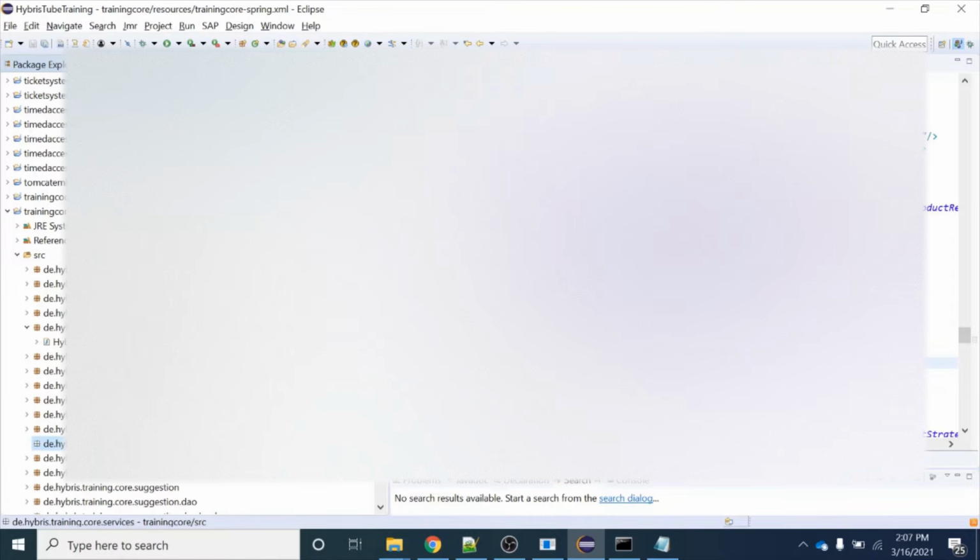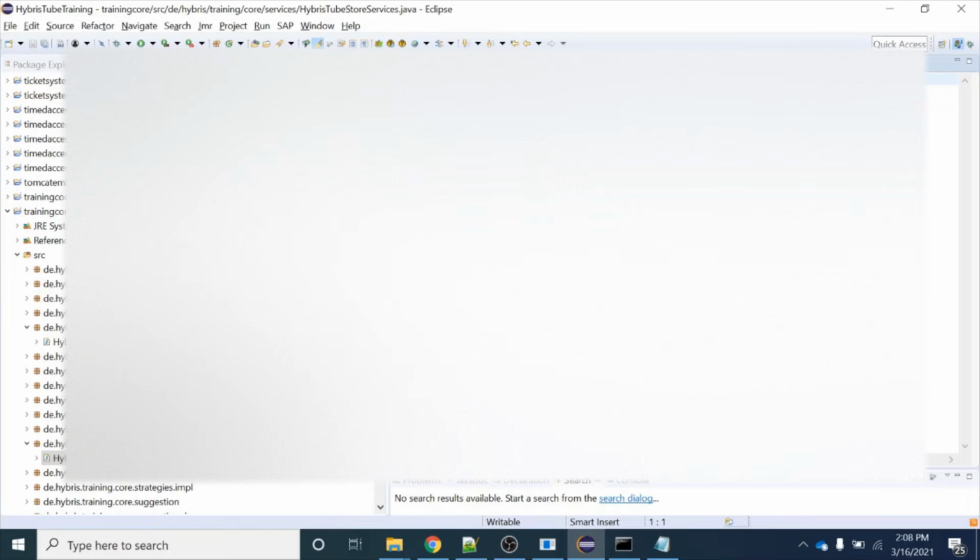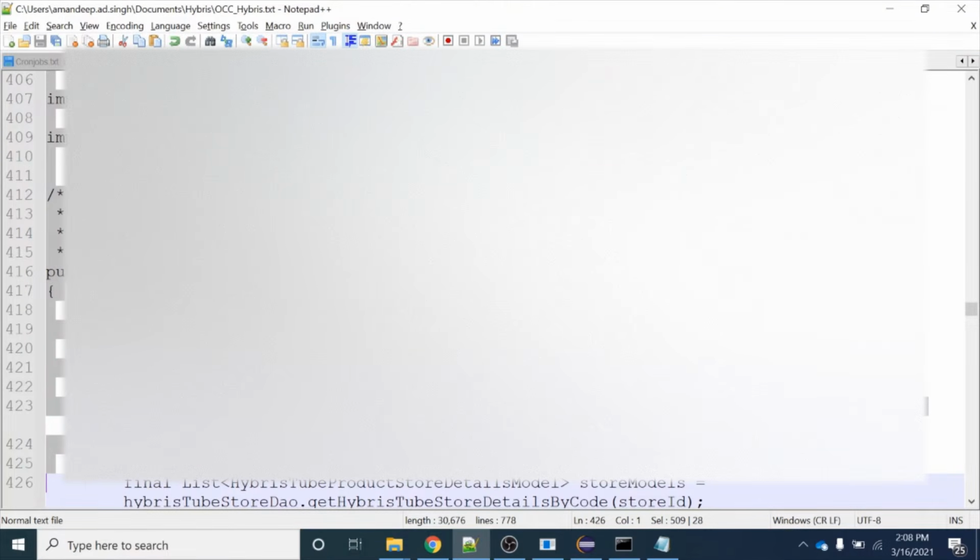How will I call it? I will use the same name which I declared in my Spring XML file. Over here, we gave the name as Hybris Tube store DAO. That is why I will use the same name in my service class as well. Right, so the code will be like this. So guys, this will be the code. Over here, what I have done is declared this DAO as a resource.